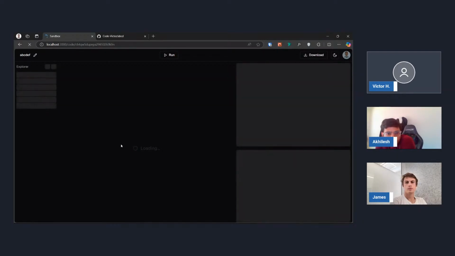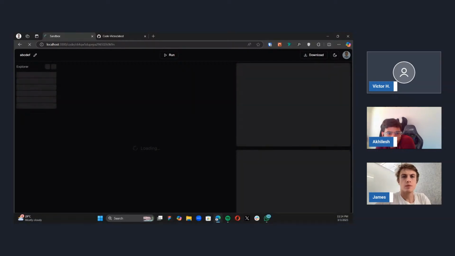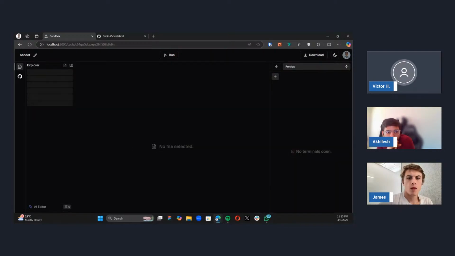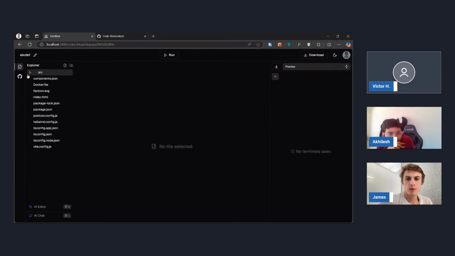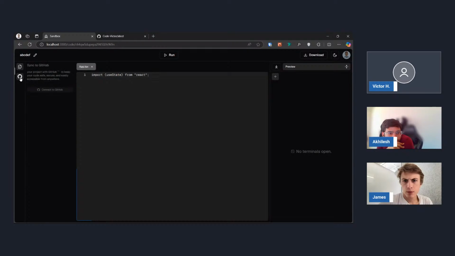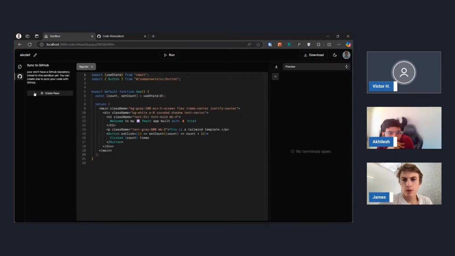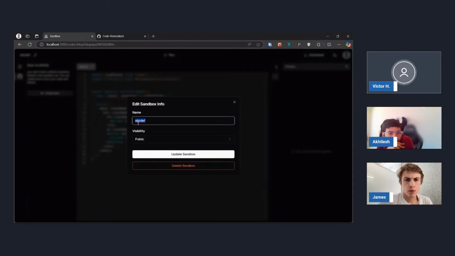So let's see this. Now it's starting to take all the time in the world. Okay, so we could just open a file, make some changes. Connect, create. It's still asking to create a repo, so let me change the name to something. Let's say starter kit.